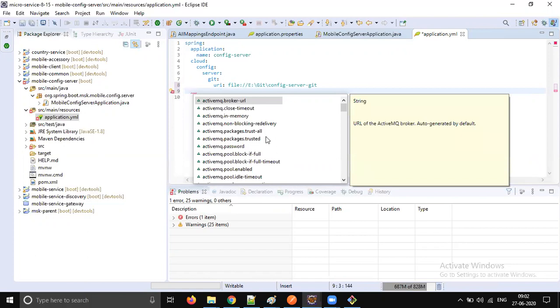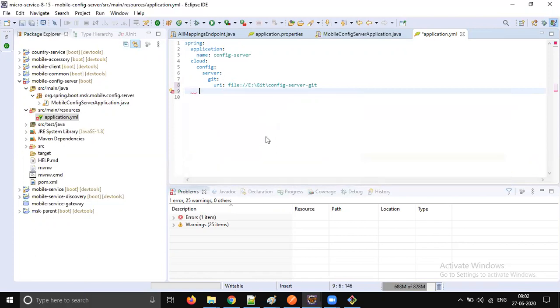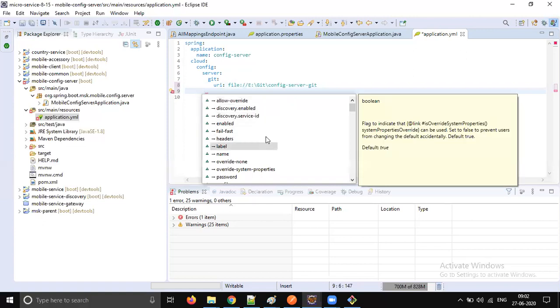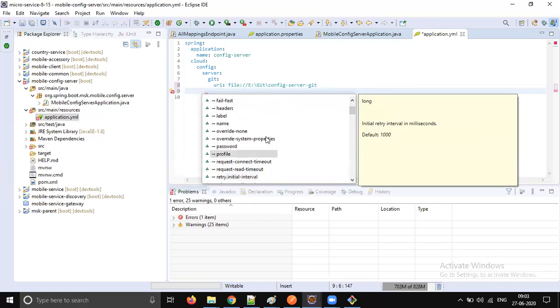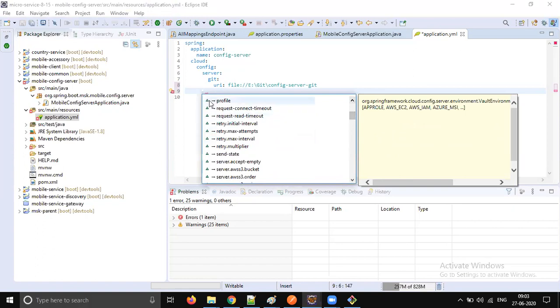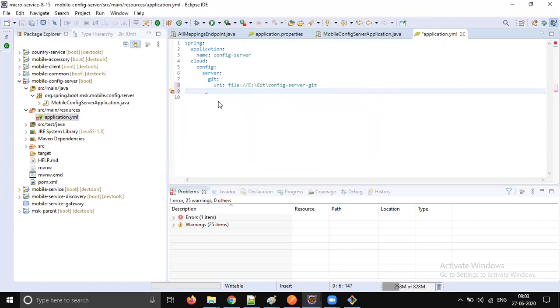If I do control space, it will show under git whatever we have. But if I come to the config level and do control space, it will show under config what all things are allowed, right? So this is coming under where? Which level? Okay, so profile is coming under server.